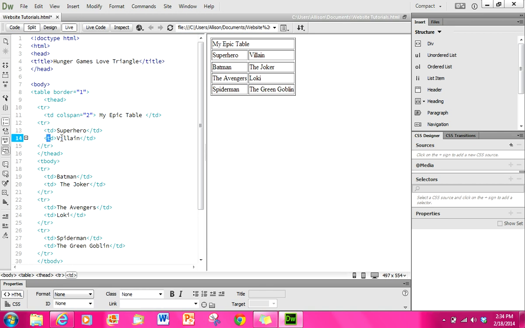So then you have td villain, and then at the end you have /td. Now whichever one you put first will go in the first column, and the one that you put second will go in the second column. So then you close out that row, and we move on to the next row.